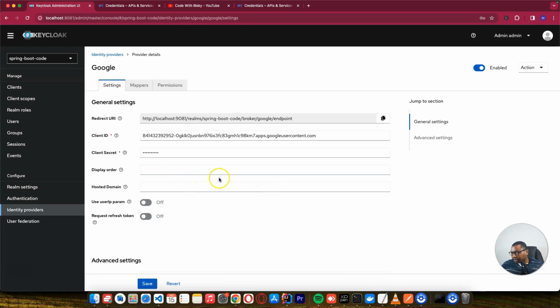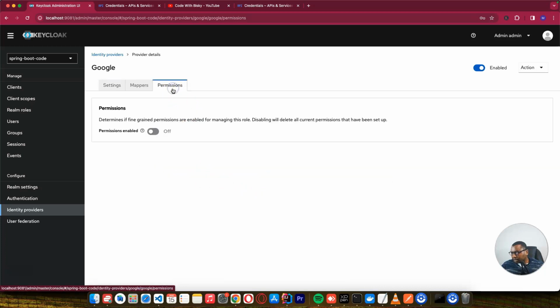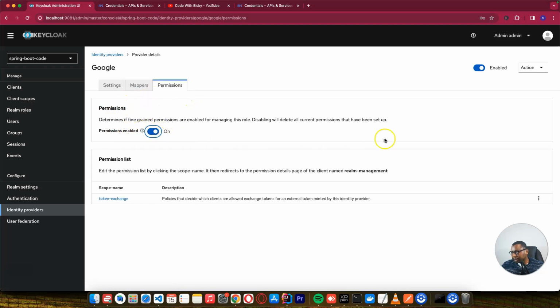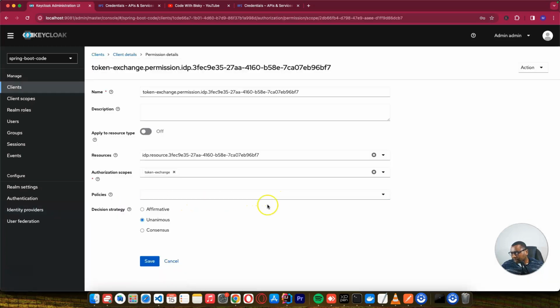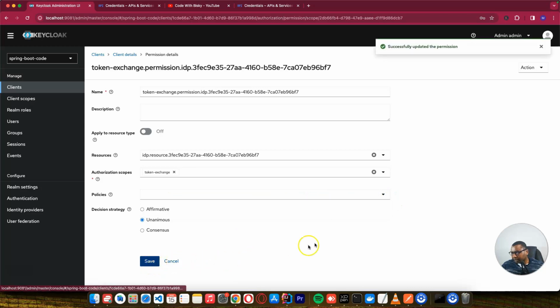After doing this, you need to go to permissions, and in our permissions, we must enable these permissions for token exchange. So you need to click this token exchange, and from our token exchange, we need to add policies here. So far we don't have any policy, so we just click save for now.